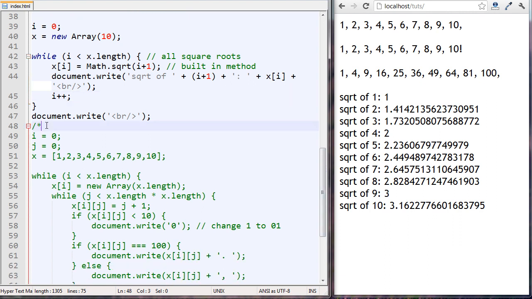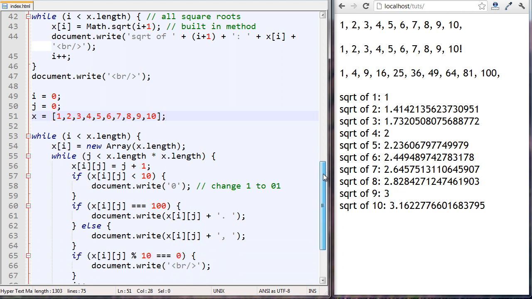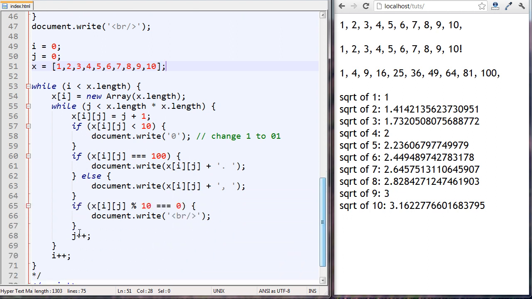Okay, let's go to the next one. We're setting I to 0, setting j to 0, and we're setting x to be an array of 10 defined elements. And each of the different elements, they have their own value from 1 to 10. Okay, let's look at our while loop.